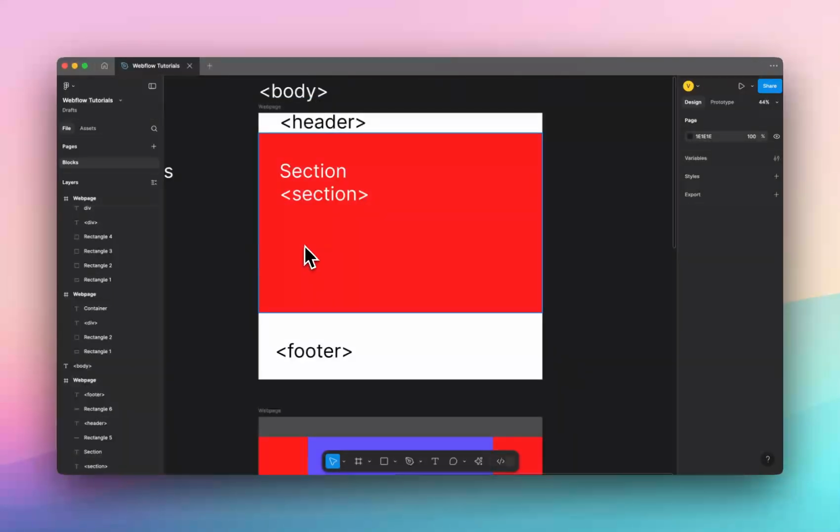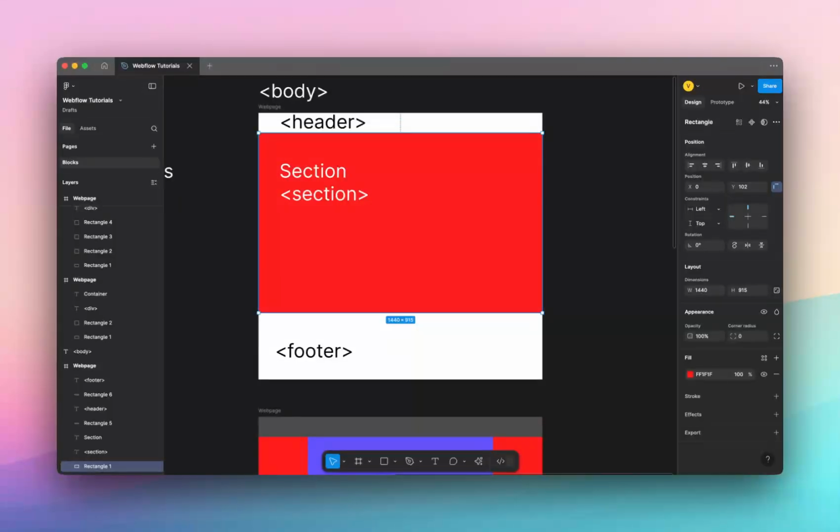We'll start with sections. On Webflow, when you drop in a section, it has 100% width of the page. There's no margins, there's no padding, and you can style it from there or do whatever you need to do from there.